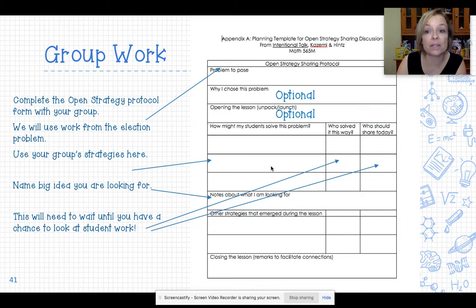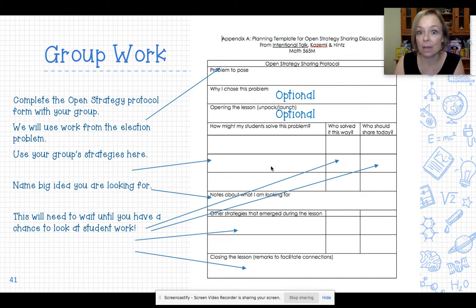You are then going to decide who solved it that way and who should share. Now, we all know that students can surprise us, so maybe the students did something that we didn't expect. So we're going to put that in the other strategies that emerged during the lesson section. If we didn't anticipate them and somebody did it, we're going to put it there, and maybe we're going to have them share.